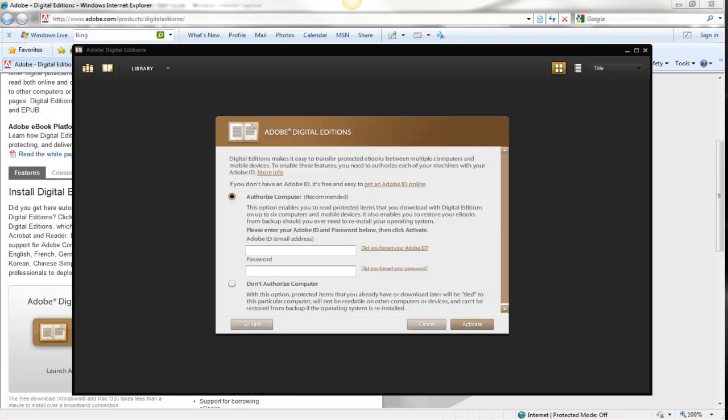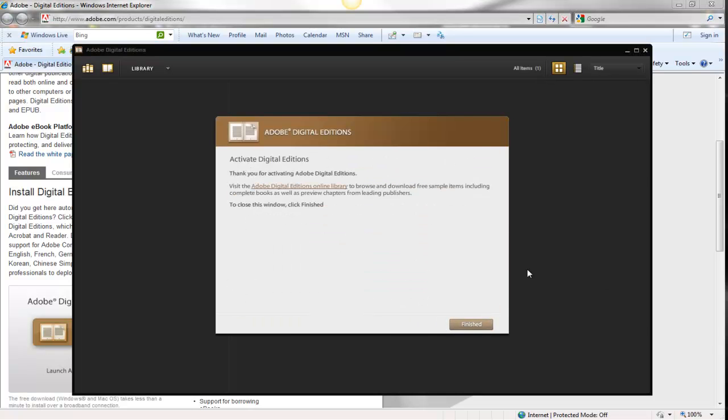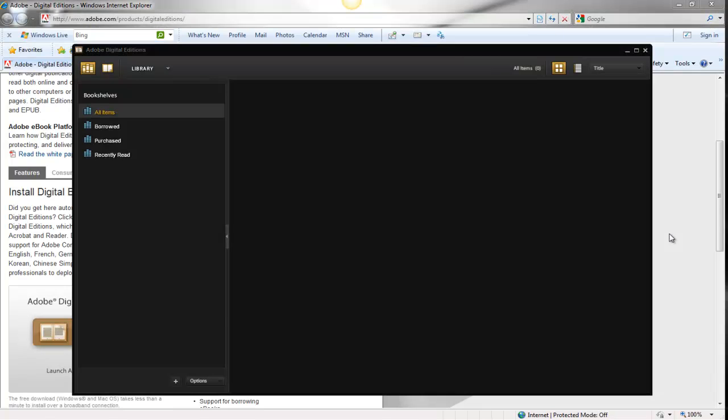And now that you have registered with Adobe Digital Editions, you can go ahead and put in your Adobe ID, which is your email address, and then go ahead and put in that password that you wrote down earlier. And once you've done that, just go ahead and select Activate. And once you went ahead and activated the Adobe Digital Editions account, you are now finished. So you can go ahead and click Finished. So congratulations, you have successfully completed downloading Adobe Digital Editions, and you are now ready to get an ebook.